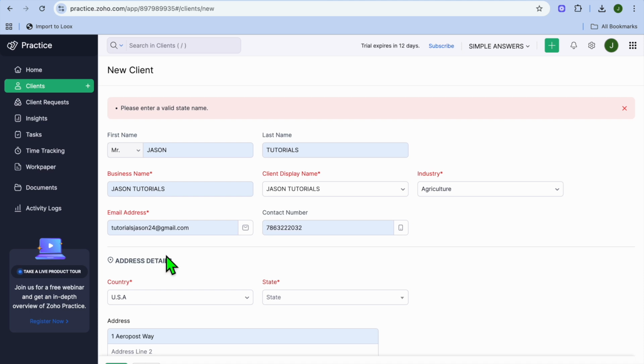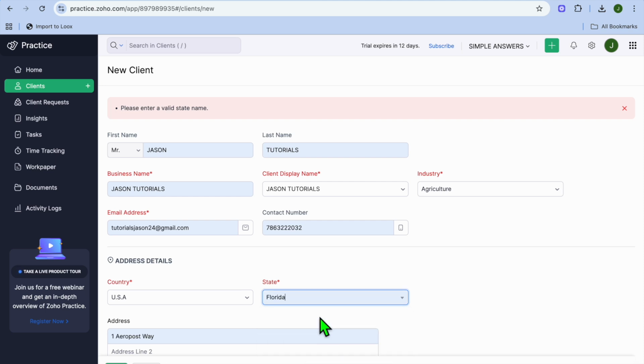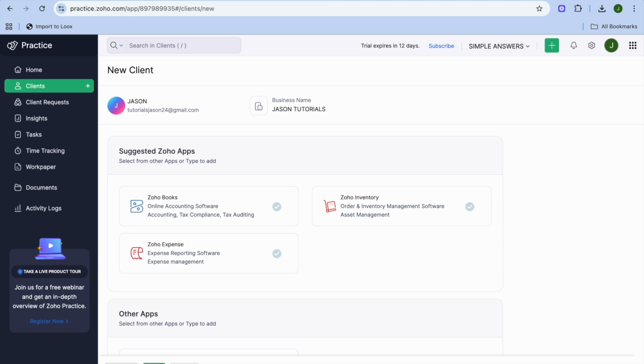After you have done that, you can see right there that the client has been created. And if it is a case that you would like to connect any other Zoho platform, you can do that. And you're just going to tap on save.